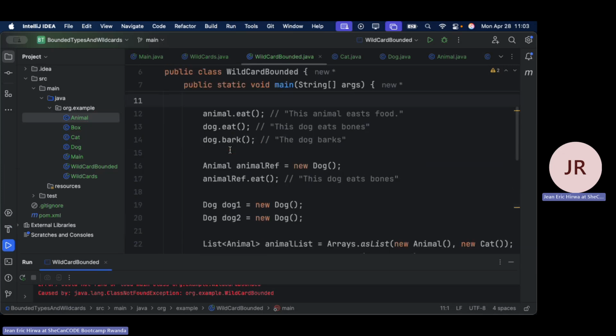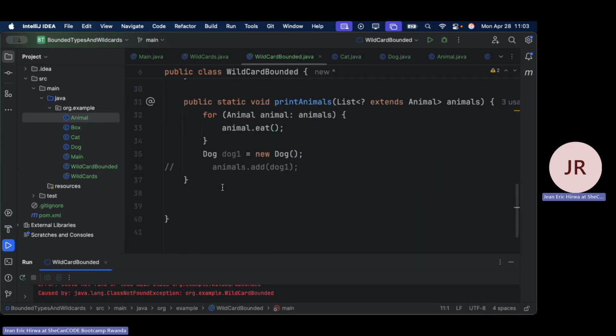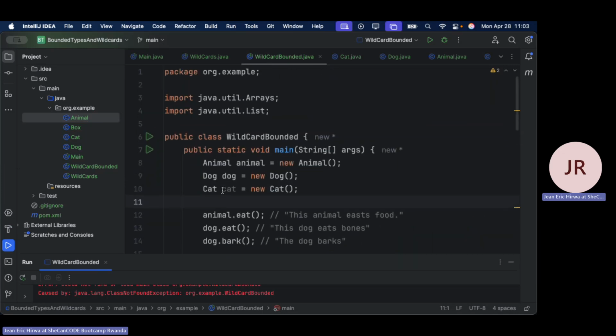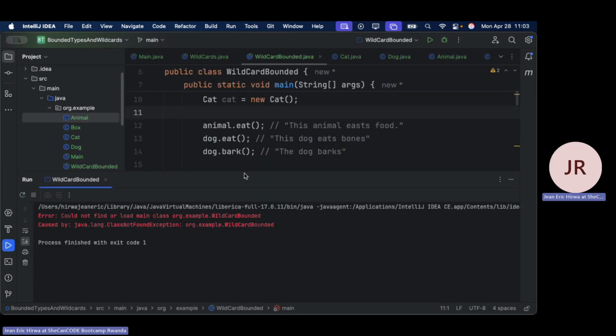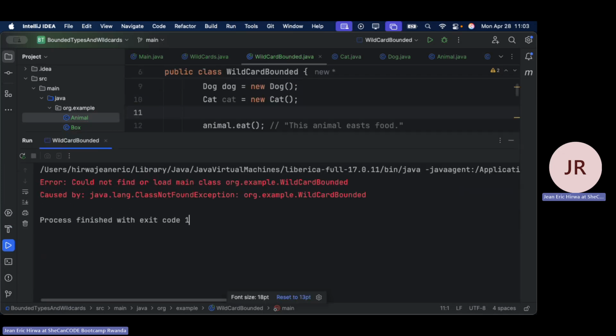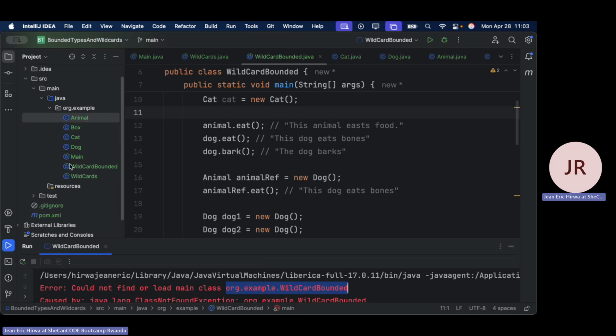Okay, this is awkward. Who can tell us maybe the reason why we're getting this error? Anyone with an idea? They're telling us that it could not find or load the main class. This main class, I don't understand why.